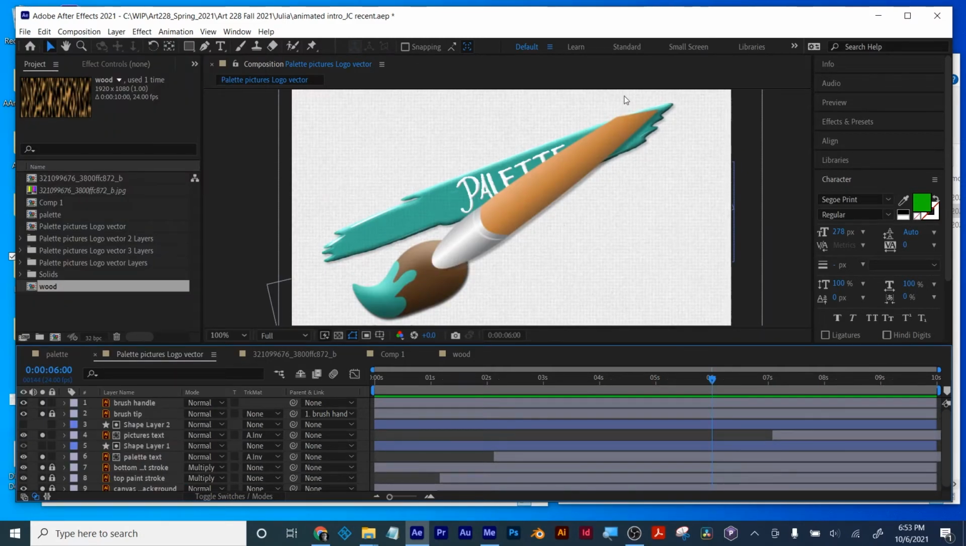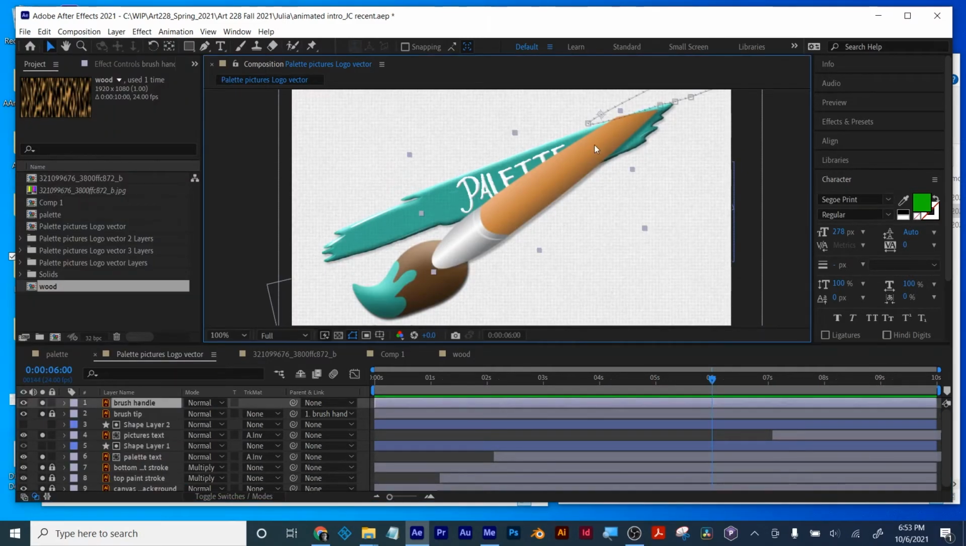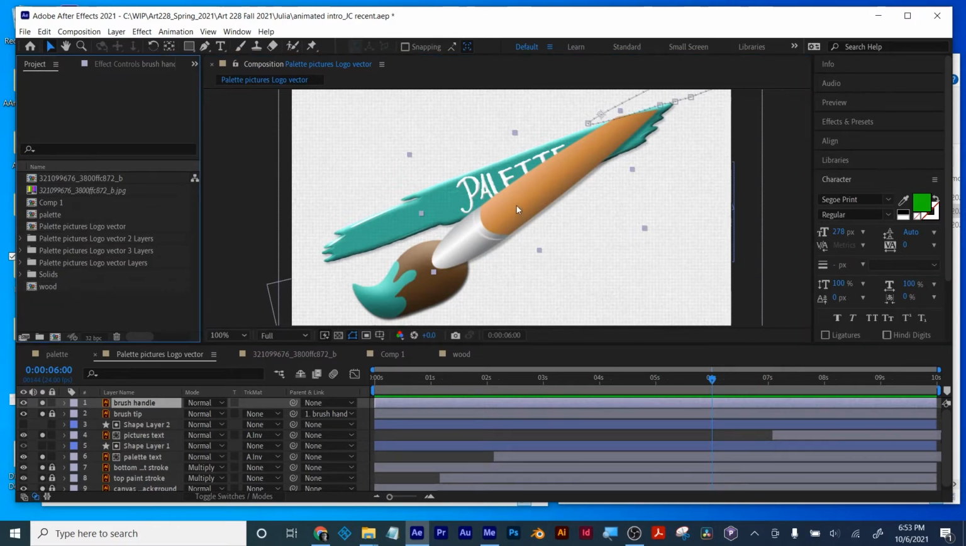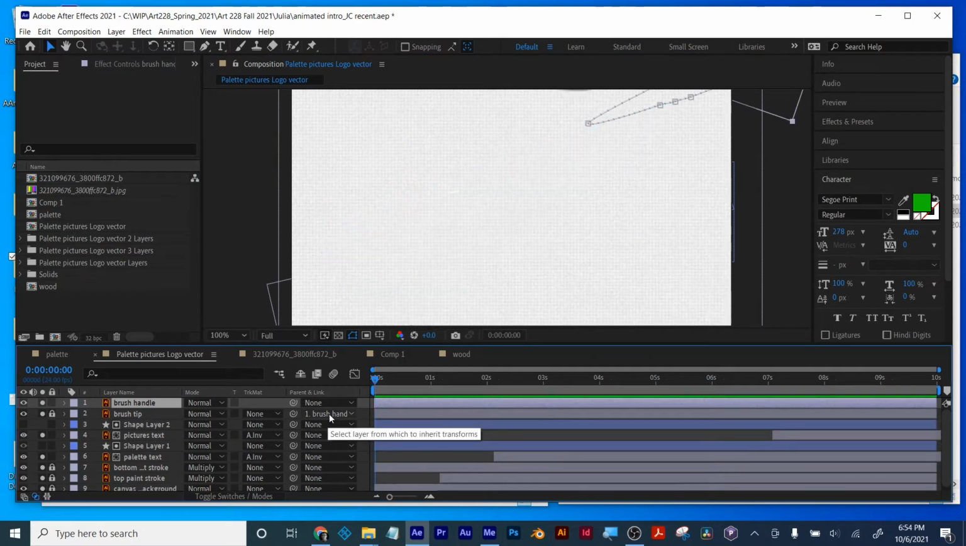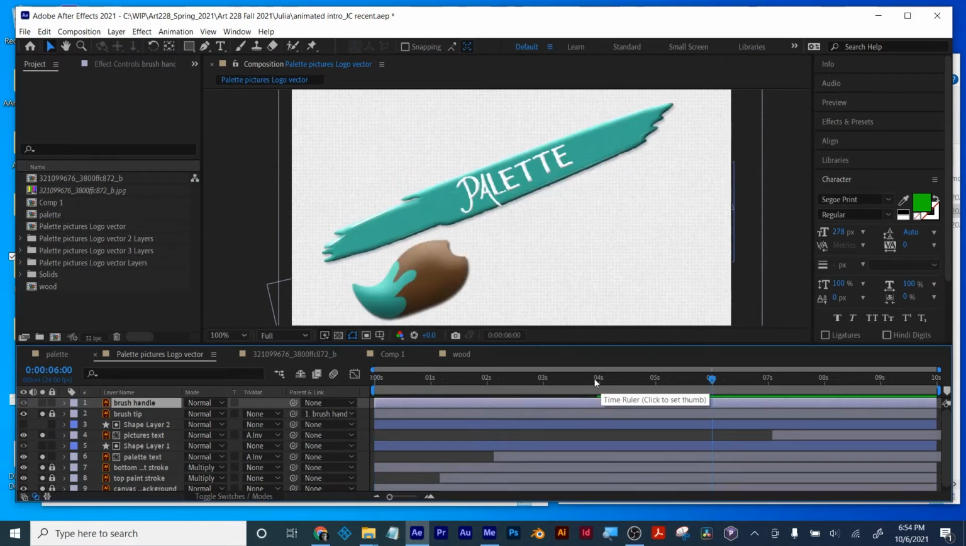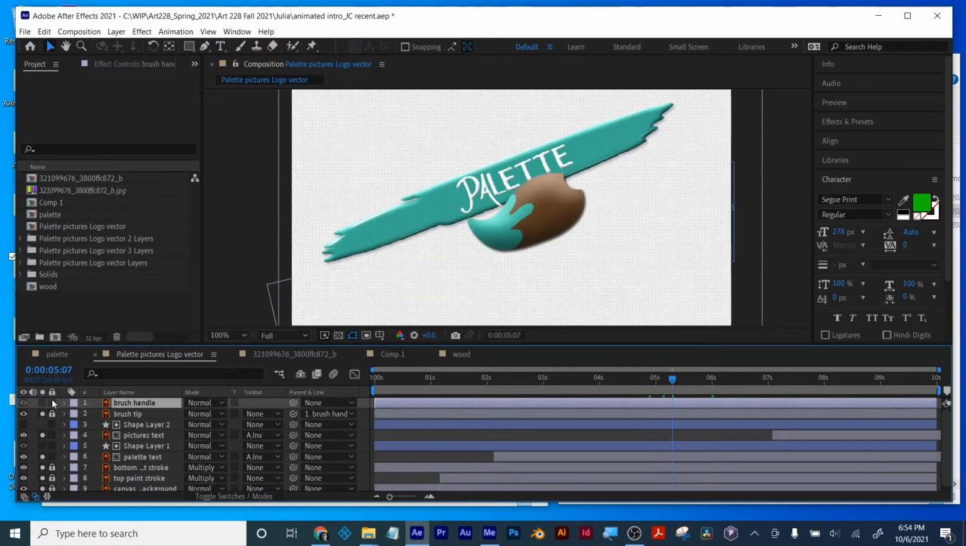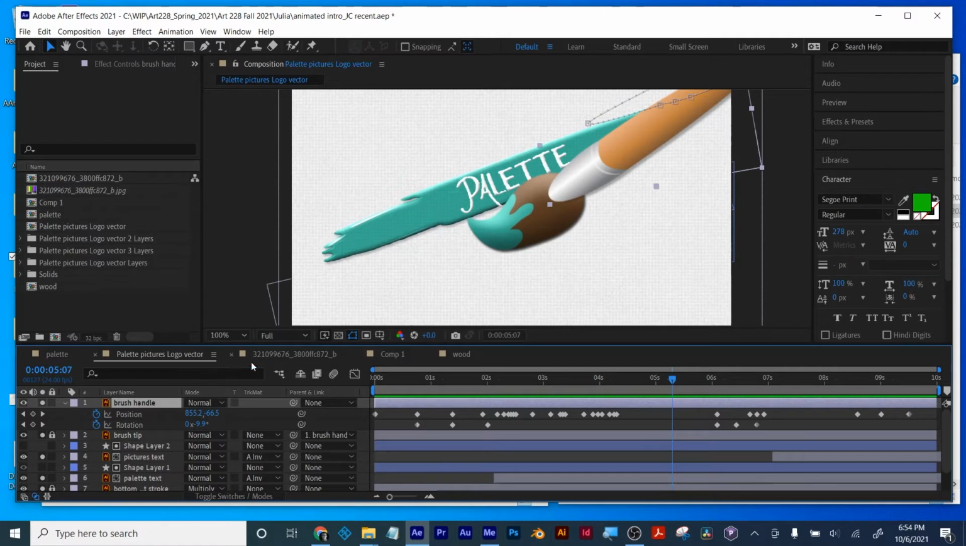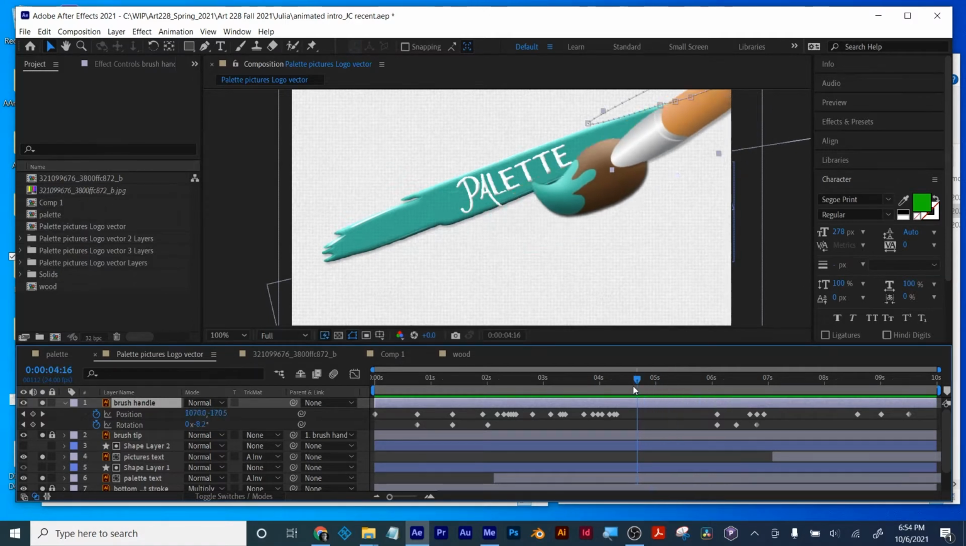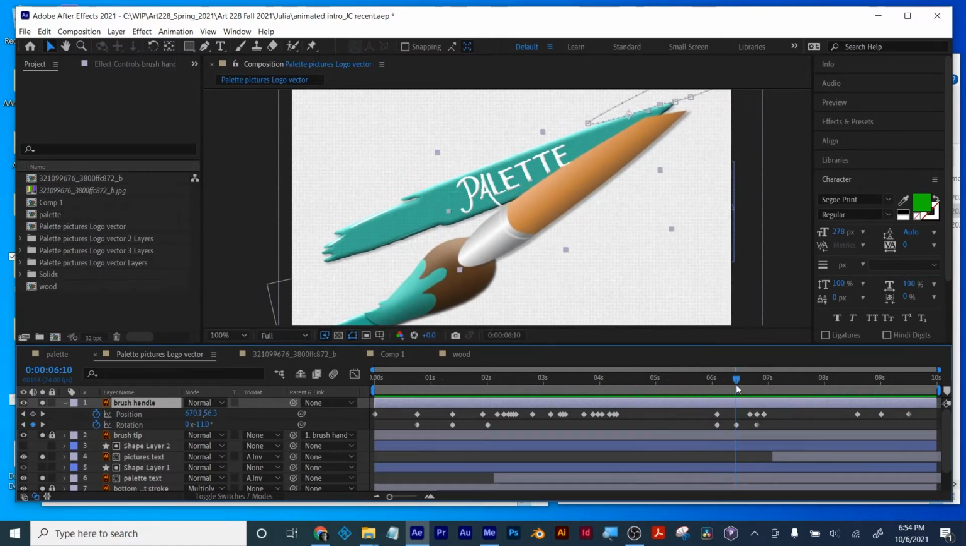Okay, so we've already got this here, and if we update the artwork, it'll automatically replace itself in After Effects. All right, it's the brush handle. The brush handle is what has the keyframes, I imagine. I hit the U key. Yep, there they are.